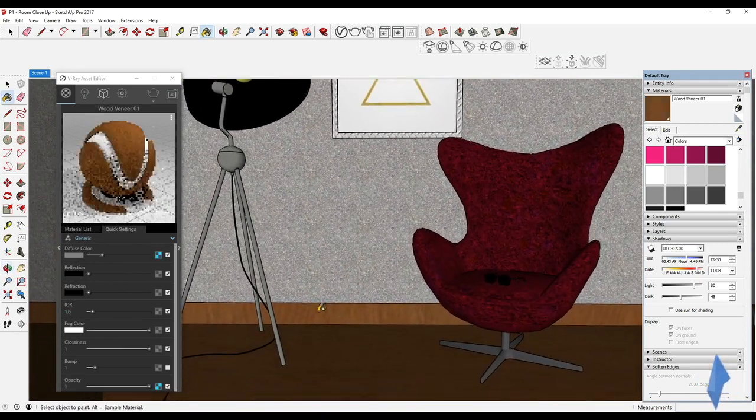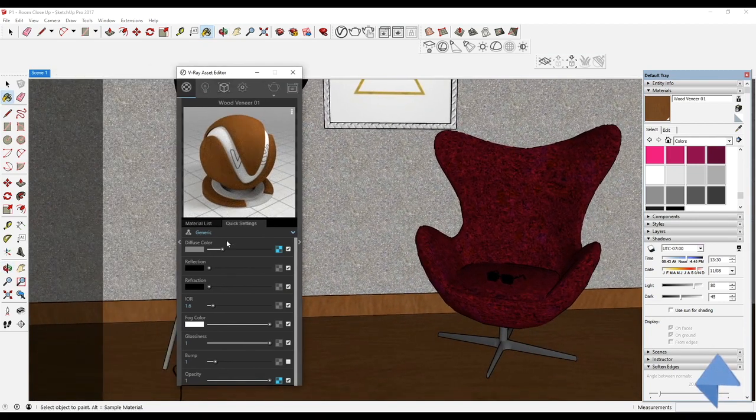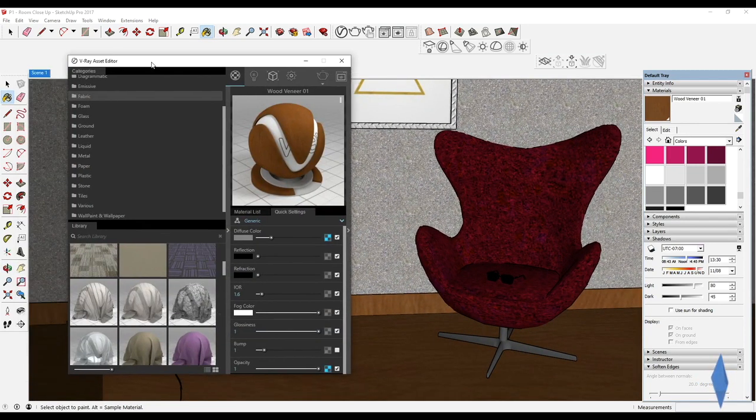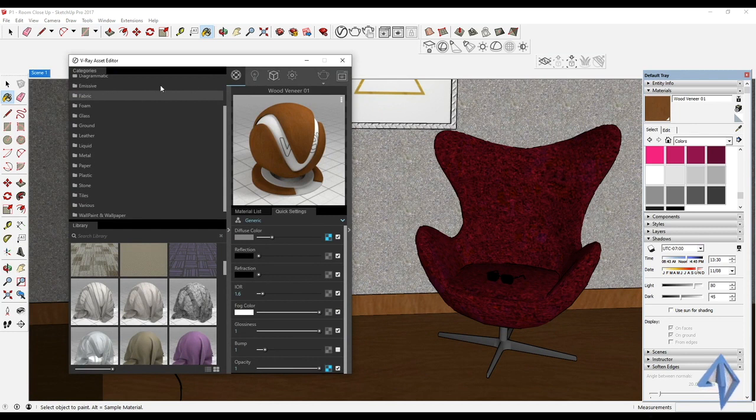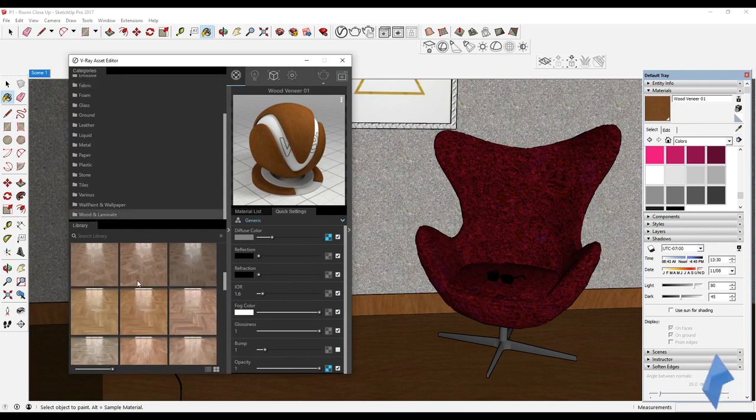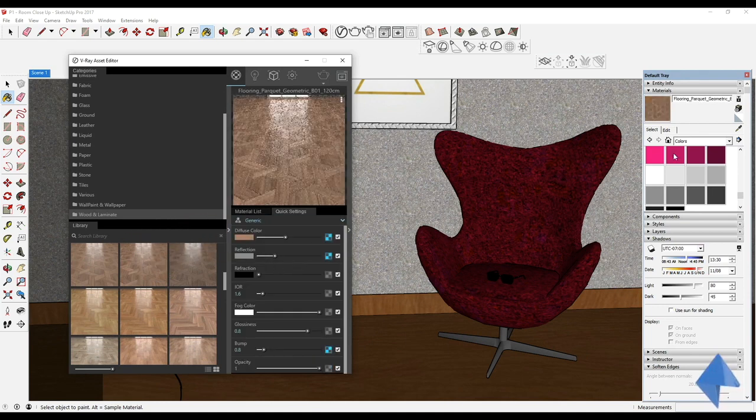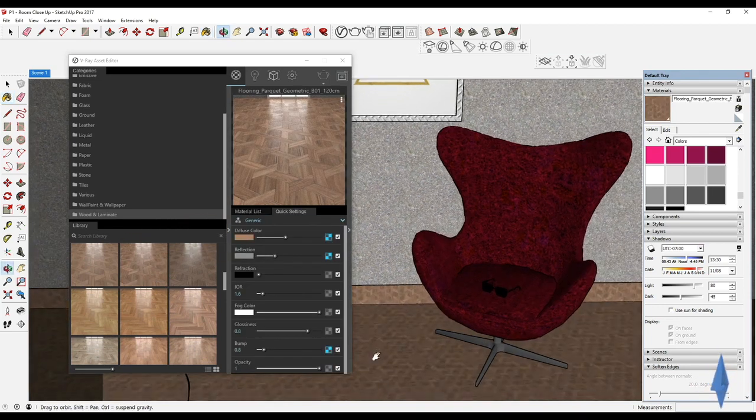Now for the flooring, I don't want to use anything which SketchUp offers. I want to actually use VRAY material application. So I'll open up the VRAY material application. Let's go to wood and laminates. You can select anything and just drop it over here. It comes out here, and then simply place it over here.